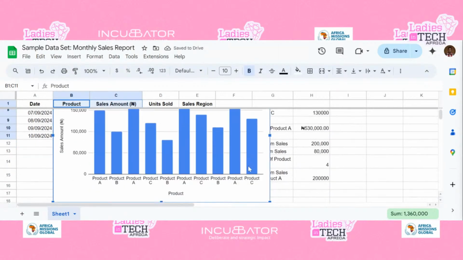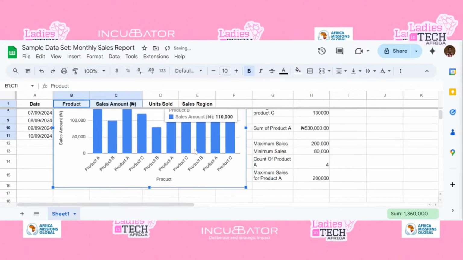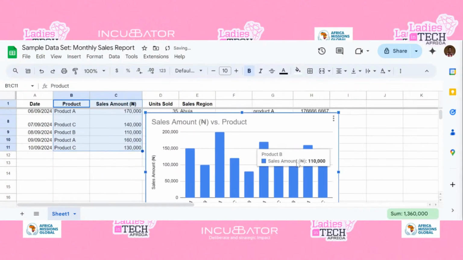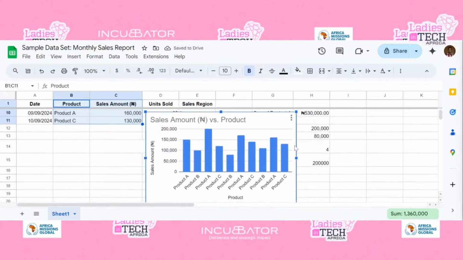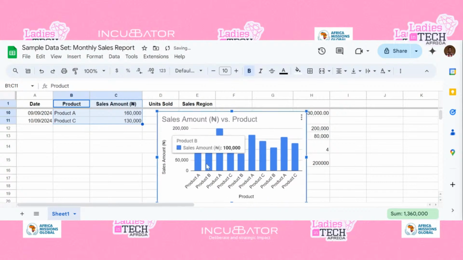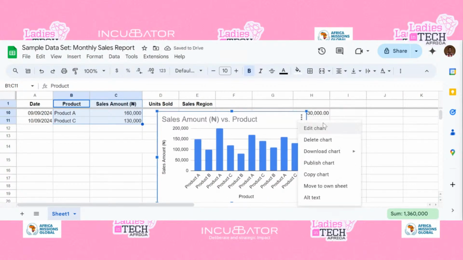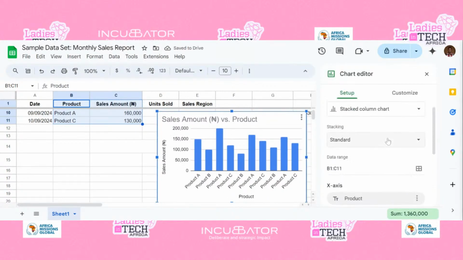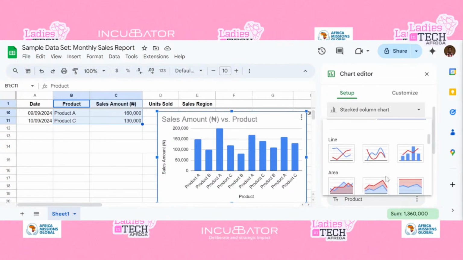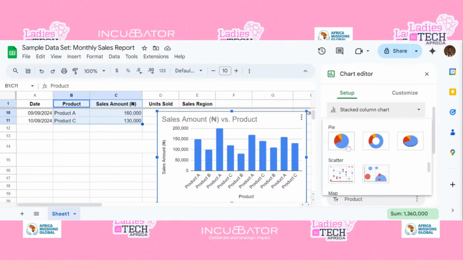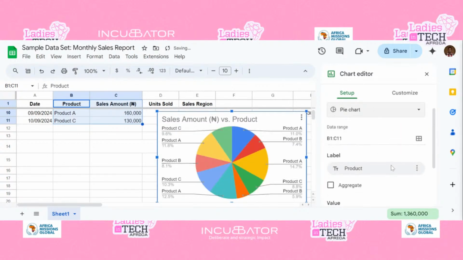I hope you can see the chart. I'm trying to bring it down so it's stable. So this is a chart. If you want to customize it, you edit the chart. You can even edit the type of chart you want. So if you want a pie chart, product A, product B.